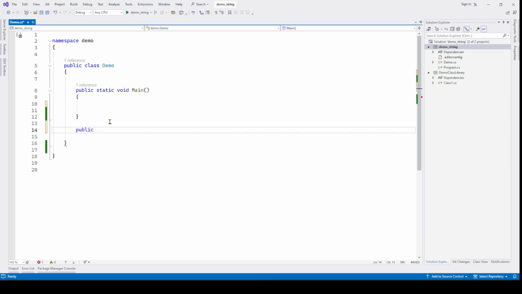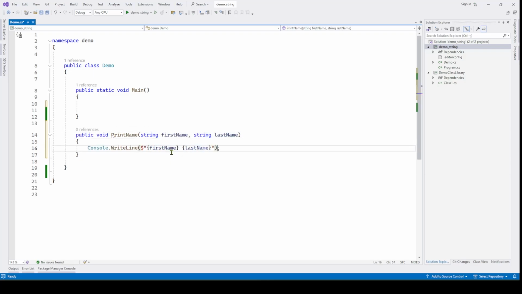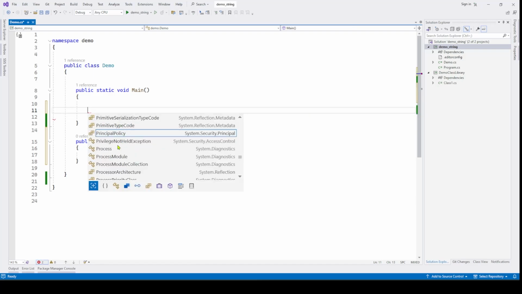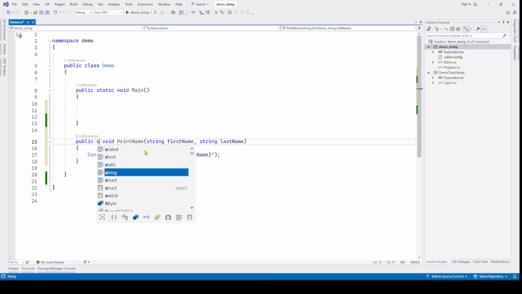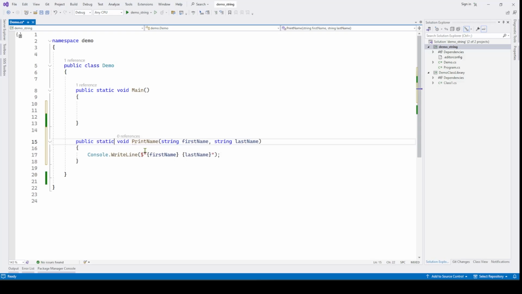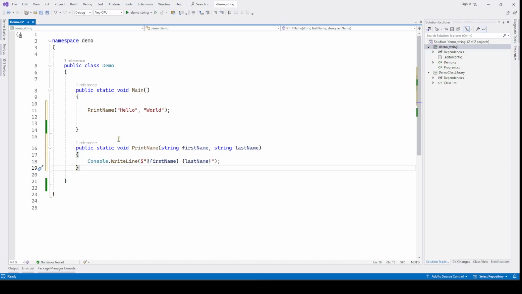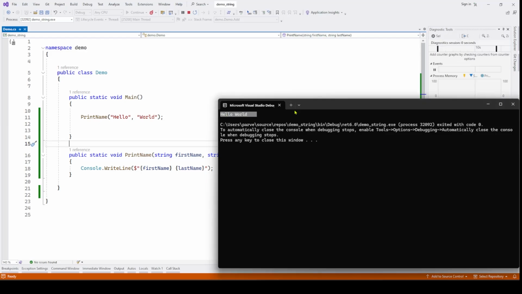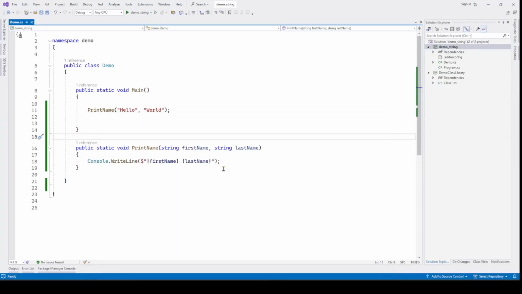Let's suppose you have a method, and if we invoke this method by calling it in our main method, we have to make our method static so that we can invoke it without creating the object of the demo class. If I run my program, it will print the name Hello World as expected. But now let's say we have one more parameter, that is middle name, and we want to make middle name optional because every person will not have a middle name. To support these kinds of scenarios, we can also use method overloading.